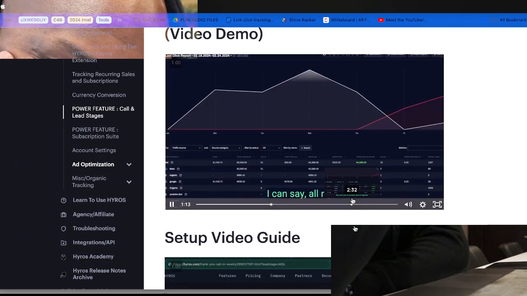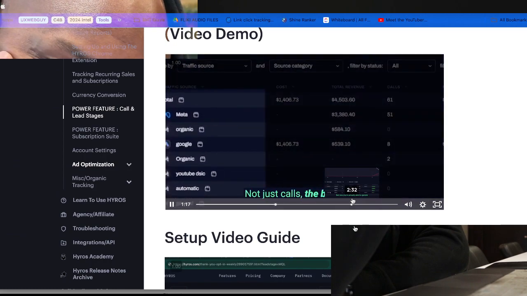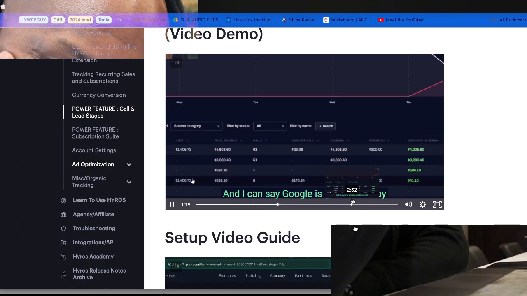So this way I can say, all right, what traffic sources are getting us the best calls, not just calls, the best calls. And I can say, oh, okay, Google's getting us way more qualified customer calls, and they're getting to the last stage of the funnel 75% more than TikTok calls. Maybe we should go all in on Google.